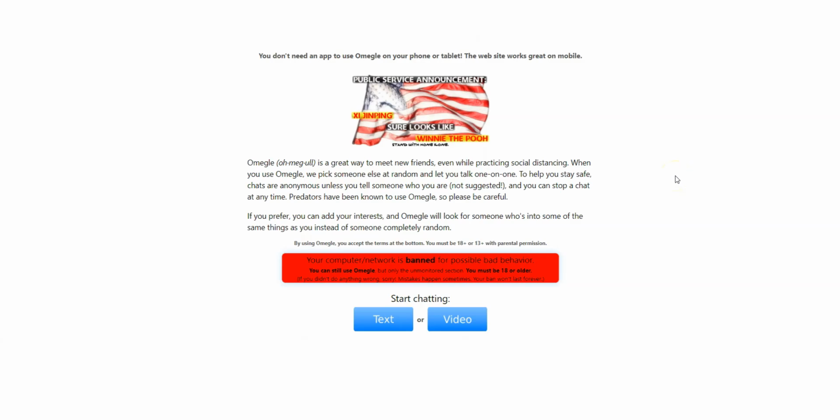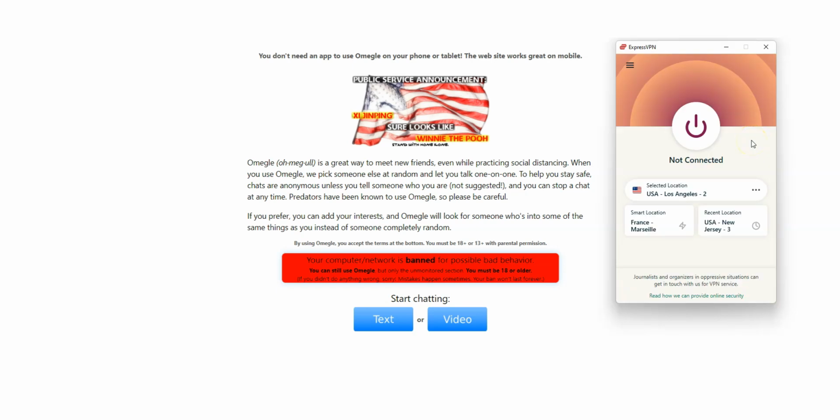Remember, it's not my account that got banned, since I don't have any, but my IP address. If I want to access Omegle again, what I need to do is use ExpressVPN to simulate a connection from another location. ExpressVPN will not only allow me to start using Omegle again, but it will protect my internet traffic and keep my identity private.